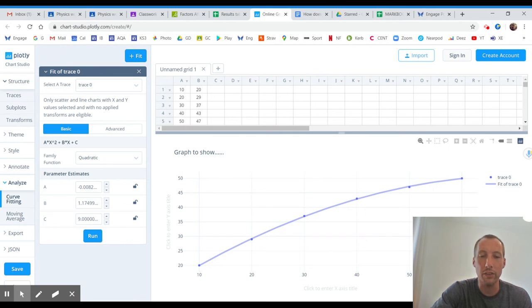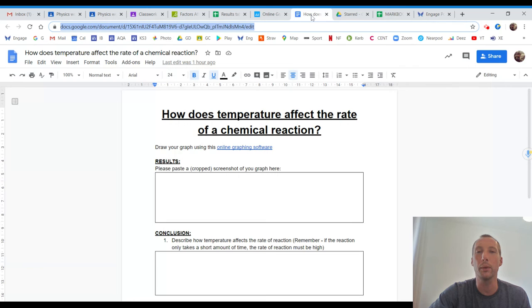Now, once you've done this, you're going to take a screenshot of your graph. Can I ask that you take a screenshot of the graph only? I don't want the table and all the rest of the bits here. I just want the graph that we're interested in. And you are going to put that into the document that's linked in Google Docs.